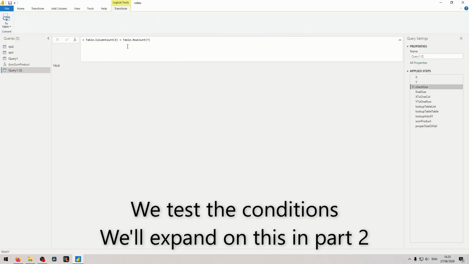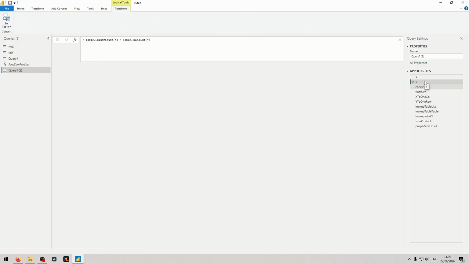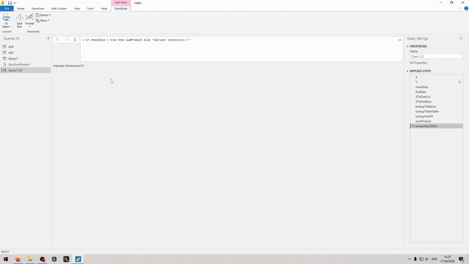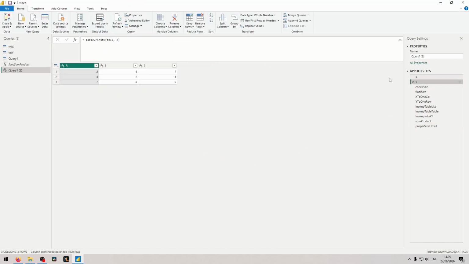In this case, it's a bit easier to remove rows. We'll go into the Y table, check the first n, grab 3. We then get a text output, improper dimensions. And then we can do the same thing for the X table, where we remove a column. Easiest way is to use the projection operator, the double square bracket syntax.